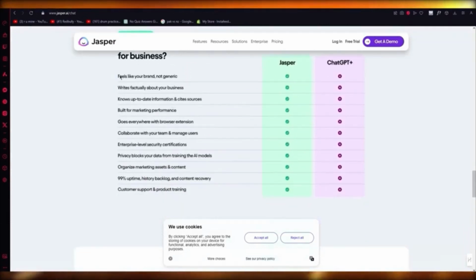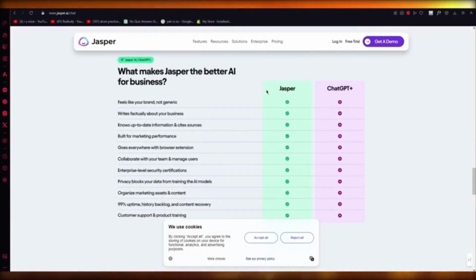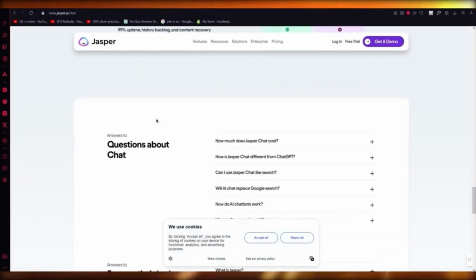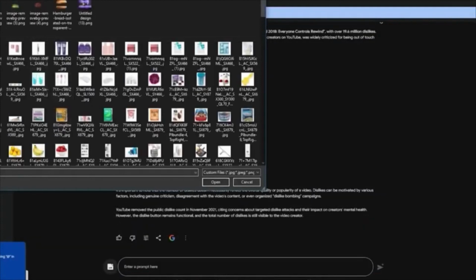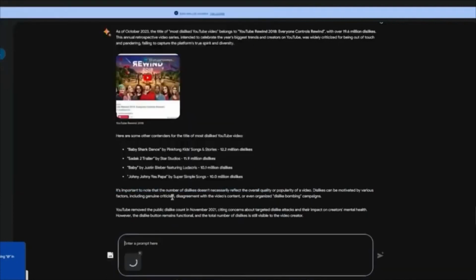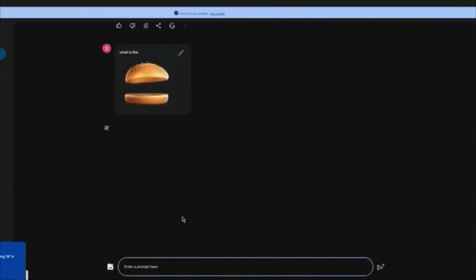And as you can see, you can see the similarities between Jasper and ChatGPT Plus. So you can upload images and ask it questions regarding the image. So let's say I'm going to upload this image of a bun, and I'm going to write, what is this? Okay, I'm going to click on enter.